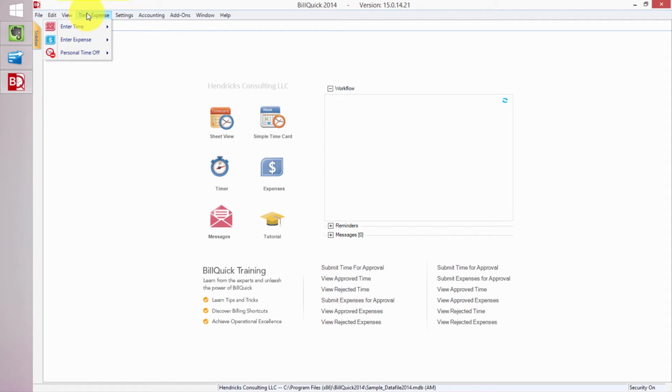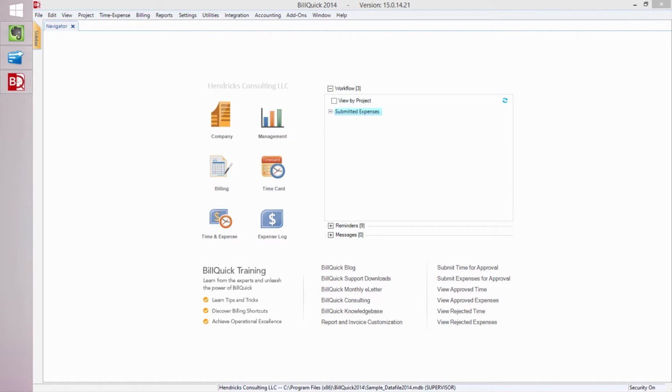So this is what happens, and this I think is important to see because it gives the end user of BillQuick that assurance that just because a person has been given access to enter time and expenses doesn't mean they're going to be able to access everything that's in BillQuick. In fact, quite the opposite. We're going to be able to be very specific about what they do and do not have access to. Now let's log back in as the supervisor. I am now logged in as the supervisor.